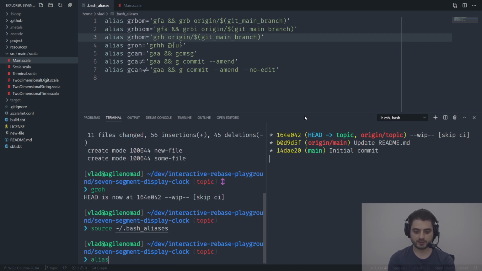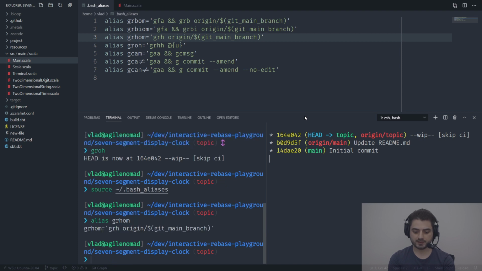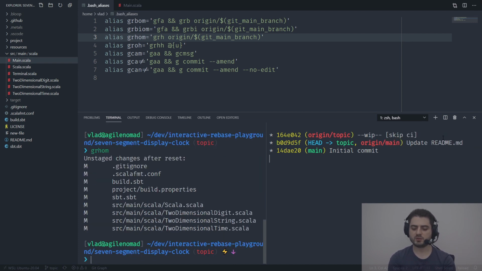Okay, so alias GRHOM. It's going to do a reset to origin main, right? So basically, it's going to throw out everything you did, but not the actual changes. You could also add the fetch, but in this particular case, I don't recommend adding the fetch because the reset is already a relatively dangerous command. So you want to have a bit more control over it.